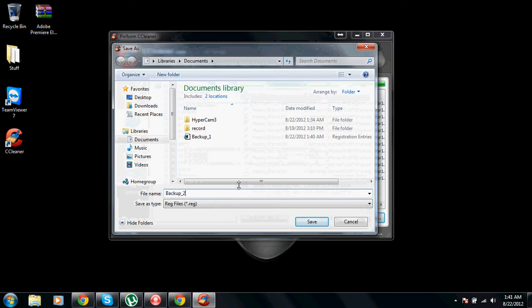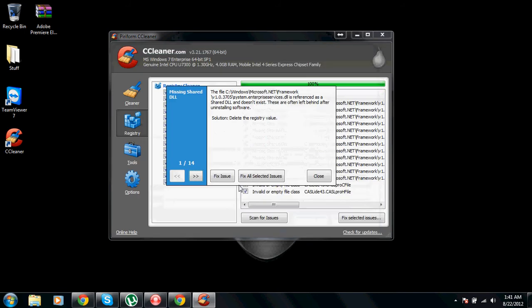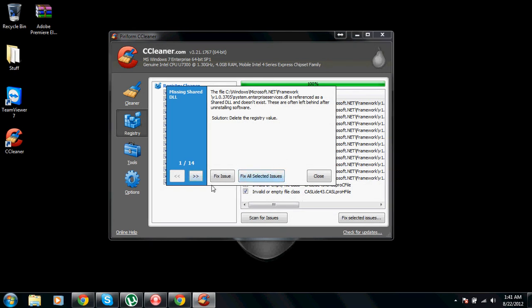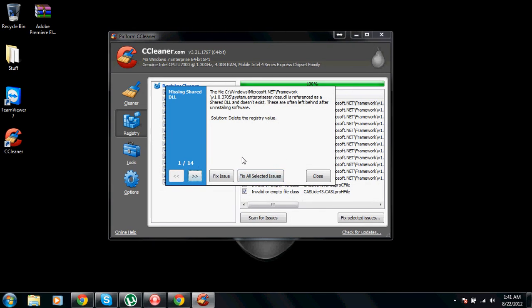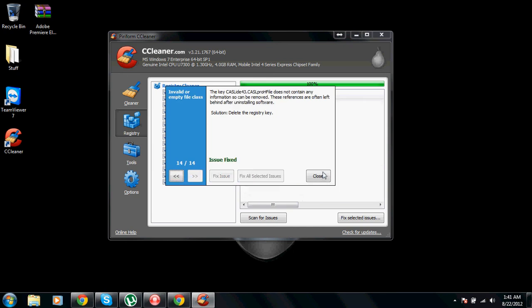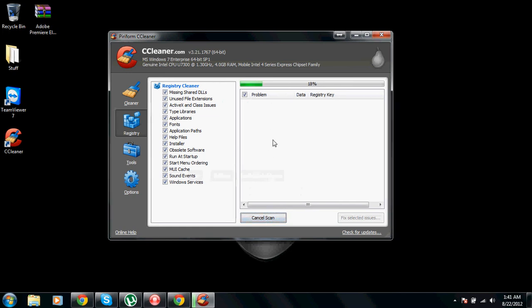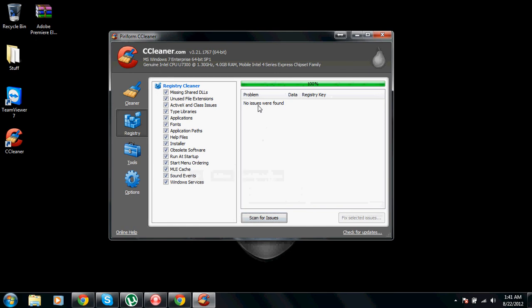I'm just backing up to be safe, but it's not necessary for you to back it up. So right now you see that there are 14 errors. I'm just gonna go ahead and fix that. The issue has been fixed. Close it, and I'm gonna scan it one more time, so I get a clean registry right here. I don't see any problems, and no issues were found. So great, we fixed the registry error.